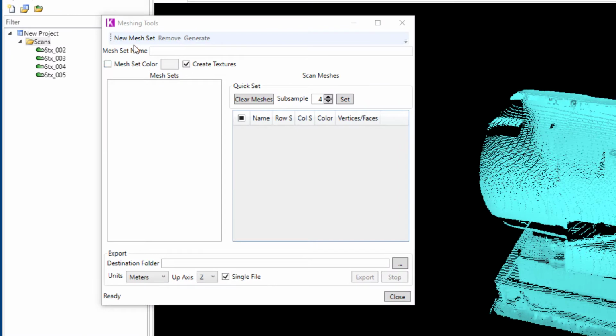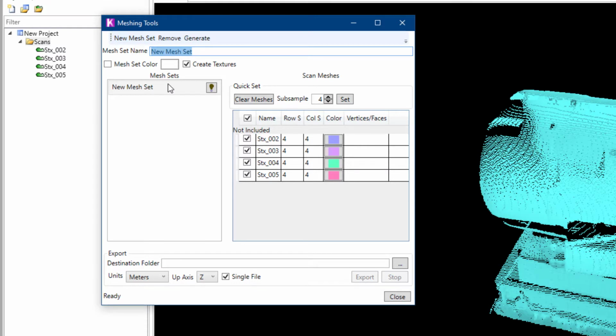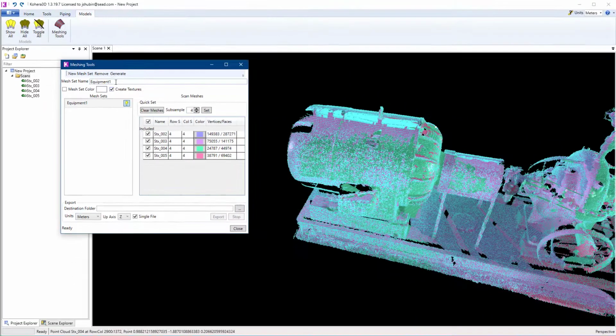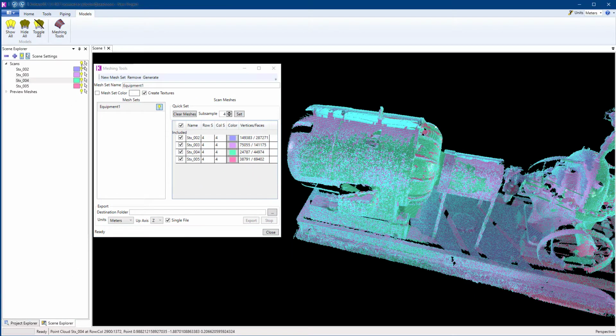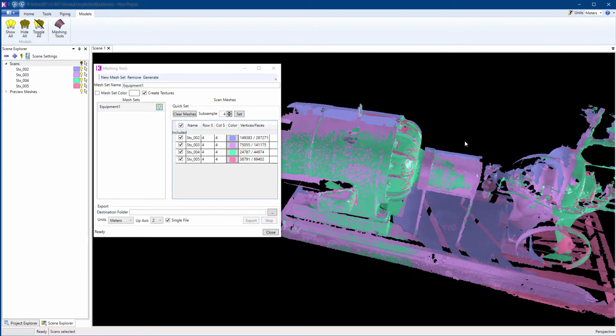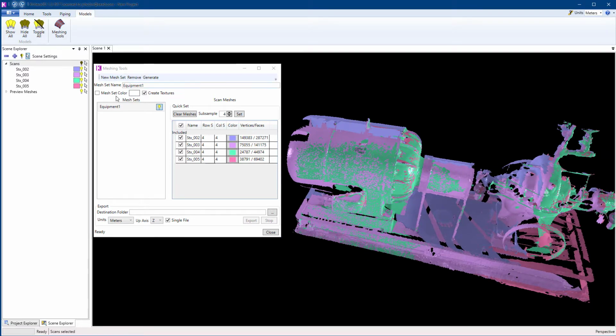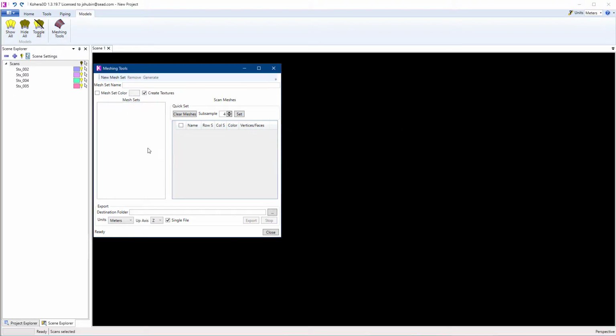So the first thing I'm going to do is create a new mesh set. And then I will give this a name and we'll just call it Equipment 1. Once you've done that, press the Tab key on your keyboard and the name here changes to Equipment 1. Generate would be to generate a mesh. Let's go ahead and hide the scans here for a moment so we can see the mesh. And then if you want to remove it, click Remove.